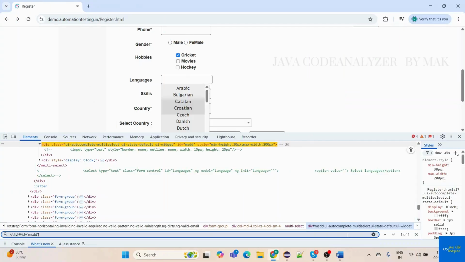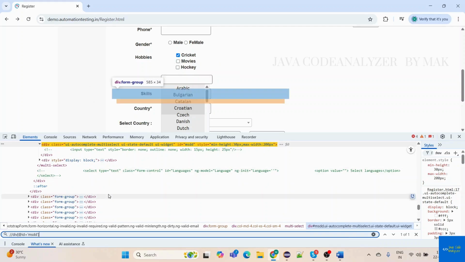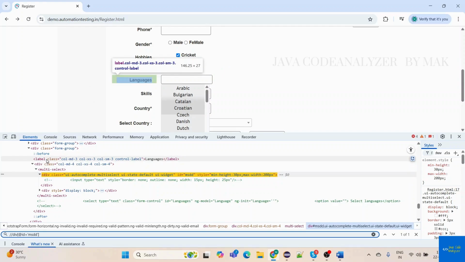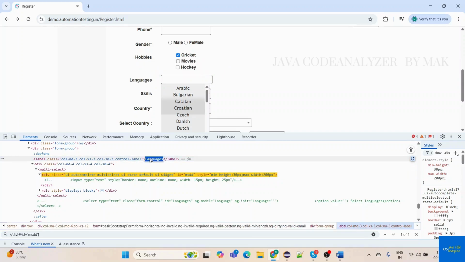Now there are multiple methods present in XPath by using which we can try to locate elements. The first thing is, let us start with respect to text. We can make use of text XPath whenever we have some text in the tag. For example, consider this label. Are you finding any text? Yes, languages is a text.